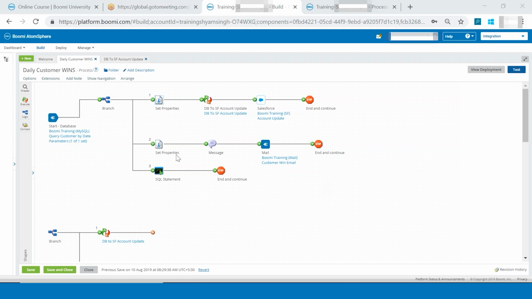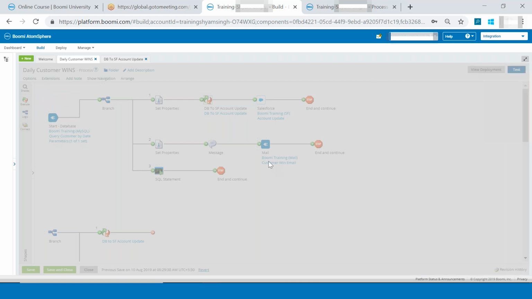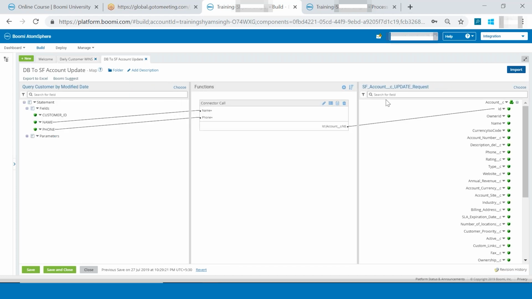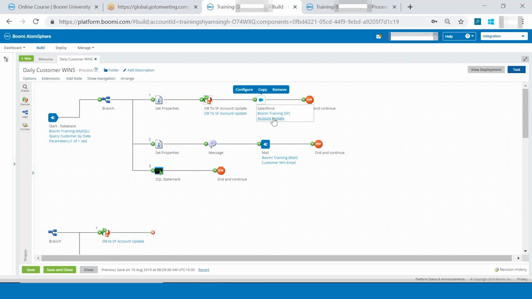Yes, absolutely. Here, if we can see what my logic is over here, I will tell you. We are receiving some data from the database. Then we are setting some property, and with the help of that property, we are converting that database profile to XML format in order to insert those values to Salesforce.